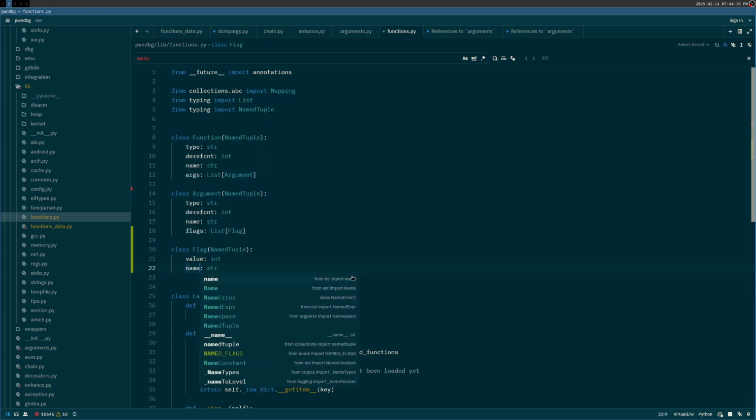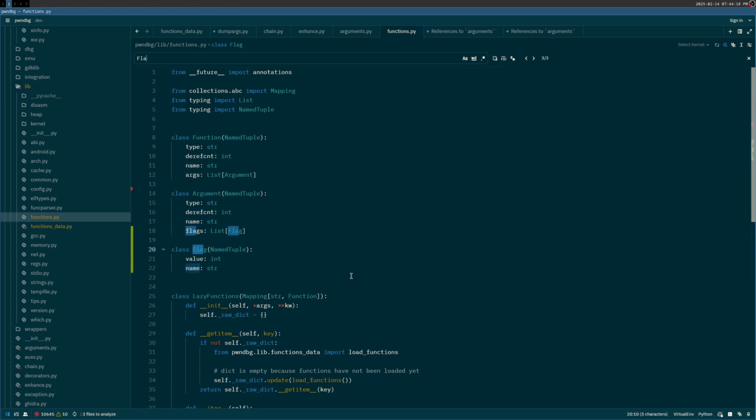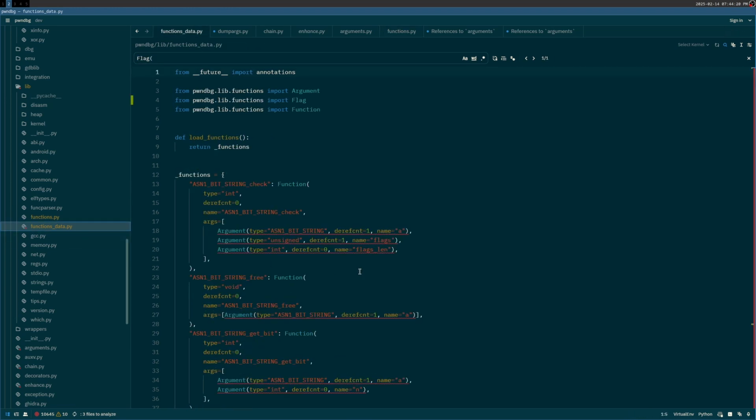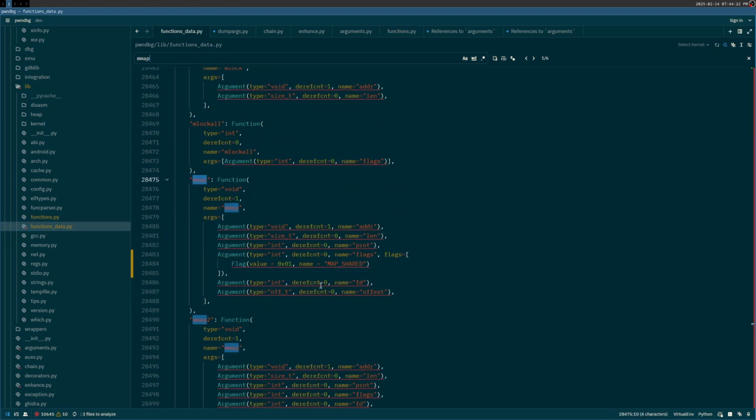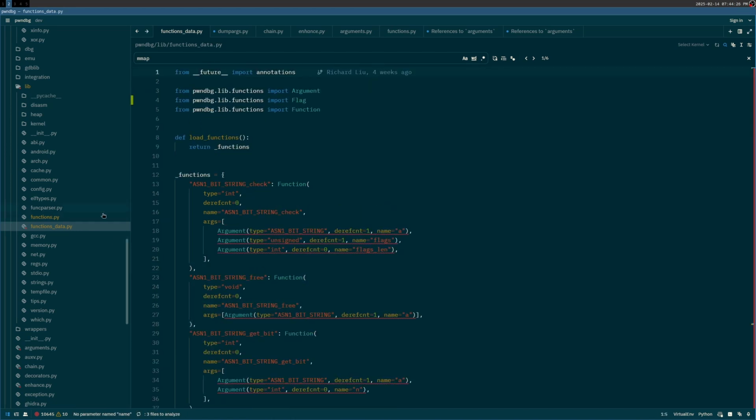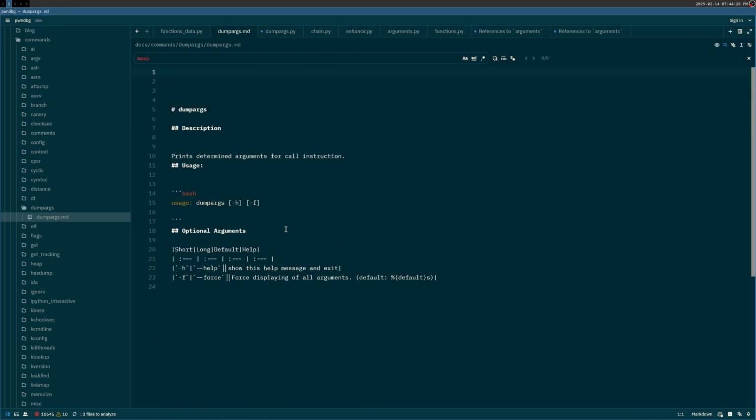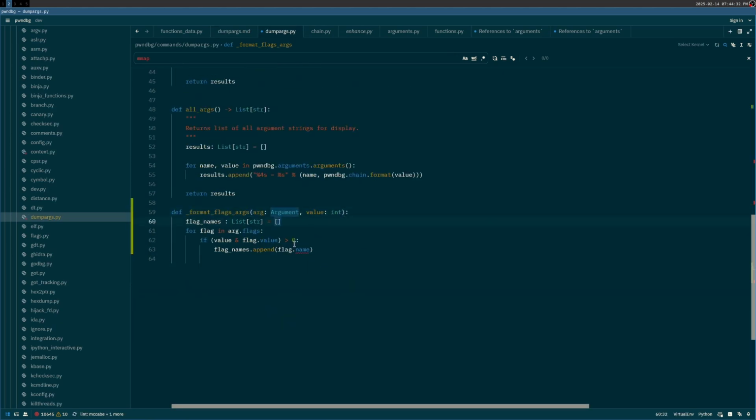Name. Flag, did I set this wrong when I set up mmap? Maybe that's why it's complaining, but name is right. Dump args.py, and hopefully this works now.